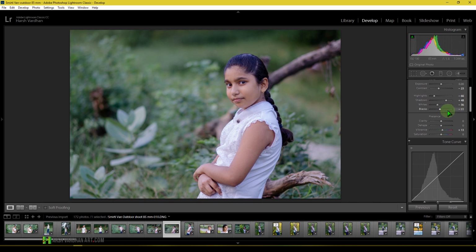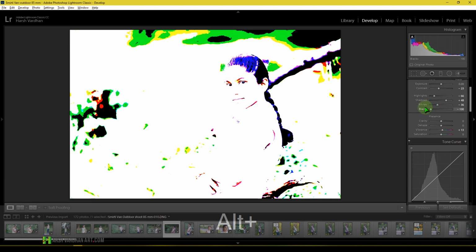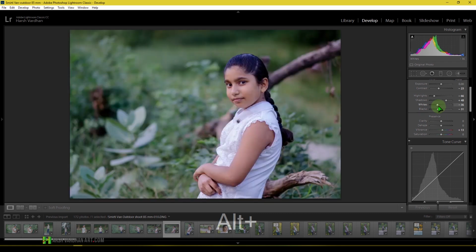Then what we can do is introduce the blacks as well. Again, for the blacks, we can press Alt or Option and drag this slider, and similarly for this one, the moment we drag it to the left side, you can see black color starts to appear. That means wherever there is black color, we are going to lose the details from there. We don't want to lose the details, so maybe something like this. I'll go for something like this, and that's just fine.